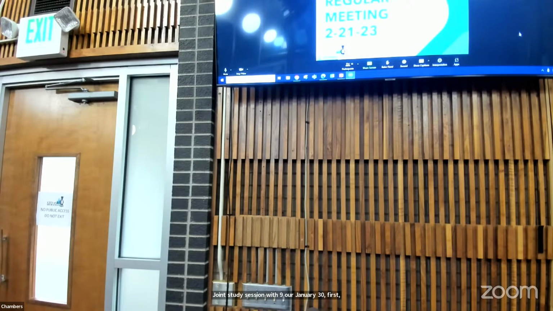8.2 is from the City Council joint study session with the Planning Commission on February 2nd, 2023. 8.3 is from the City Council study session on February 7th, 2023. Item 8.4 is discussion of possible action concerning a resolution authorizing an appropriation for the Colorado Department of Local Affairs Innovative Affordable Housing Planning Grant Program. And 8.5 is discussion and possible action concerning a resolution authorizing the submission of a Colorado Department of Local Affairs Innovative Housing Strategies Incentives Grant Program application.